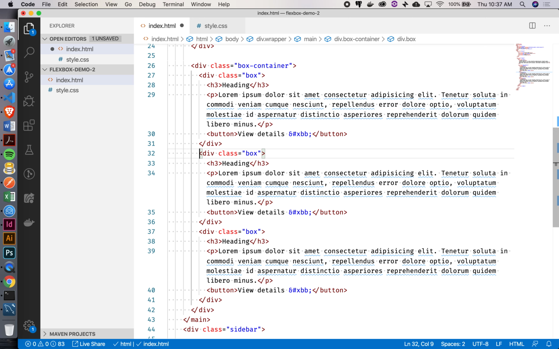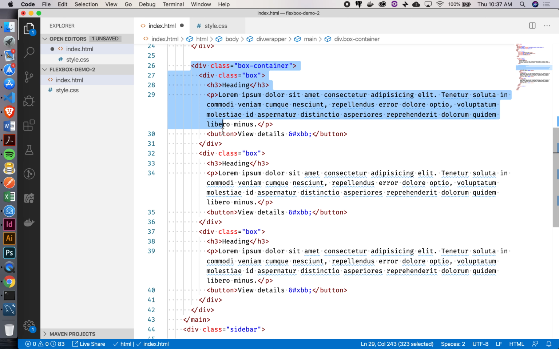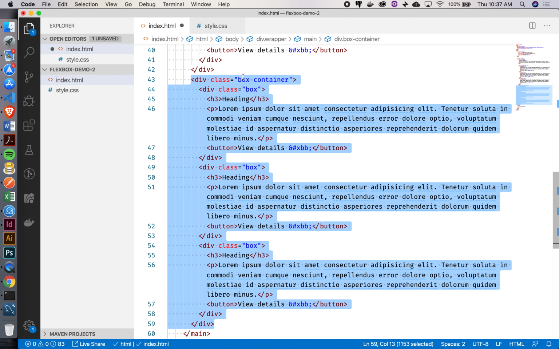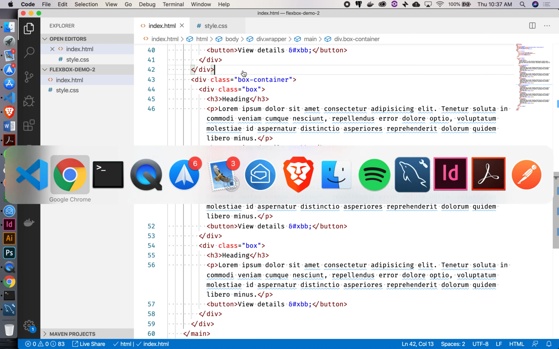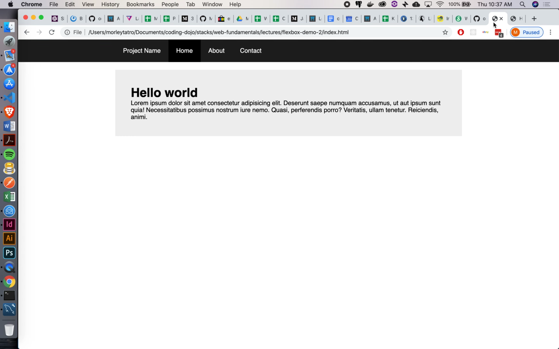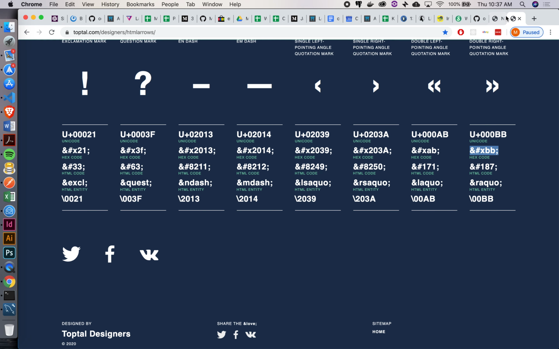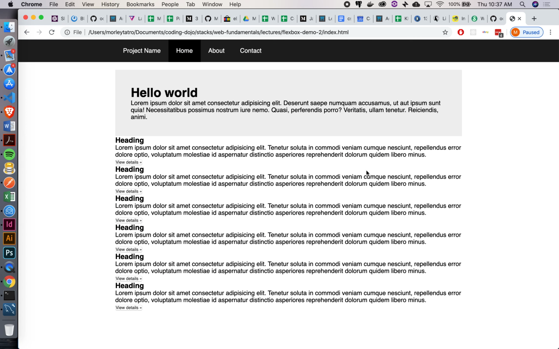Okay, so we've got these 3 boxes, and I want to duplicate this 1 time, because I'm going to have 2 rows of this. So highlight that, and then do that 1 time. Cool. And let's see what this looks like. Not so great. Let's get rid of that.